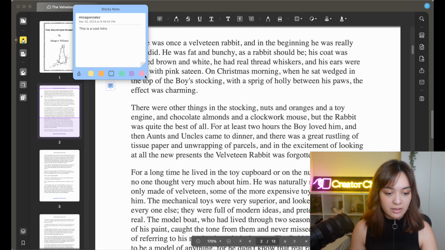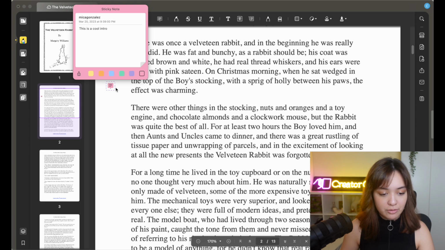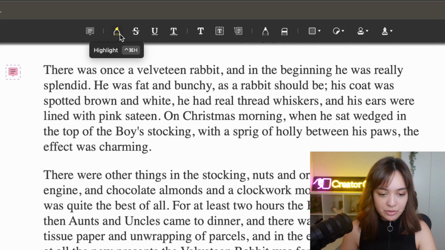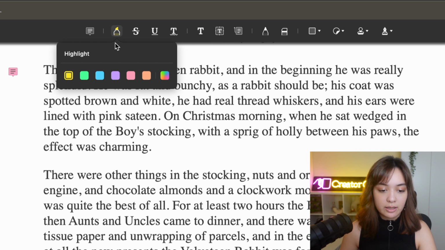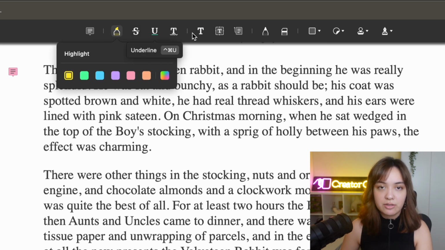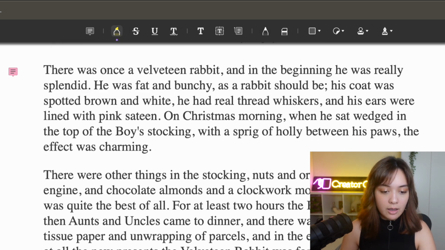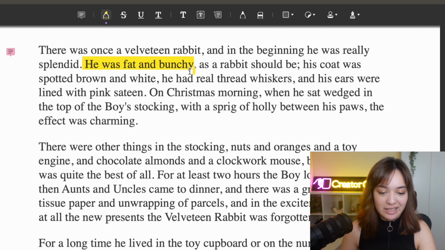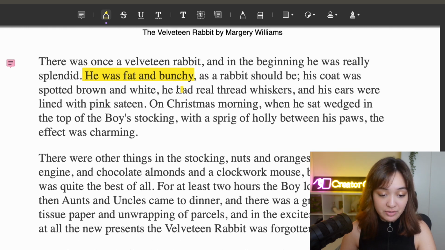And you can change the sticky note color, which I always appreciate. I always appreciate having that kind of customizability over here. You can also do highlight. And one cool thing about UPDF is if you double click a tool, it's gonna hold the tool for you, so you can do a continuous usage of that tool. So right now I'm on highlight, and I'm just gonna highlight the fat and bunchy, I guess, description of the Velveteen Rabbit.